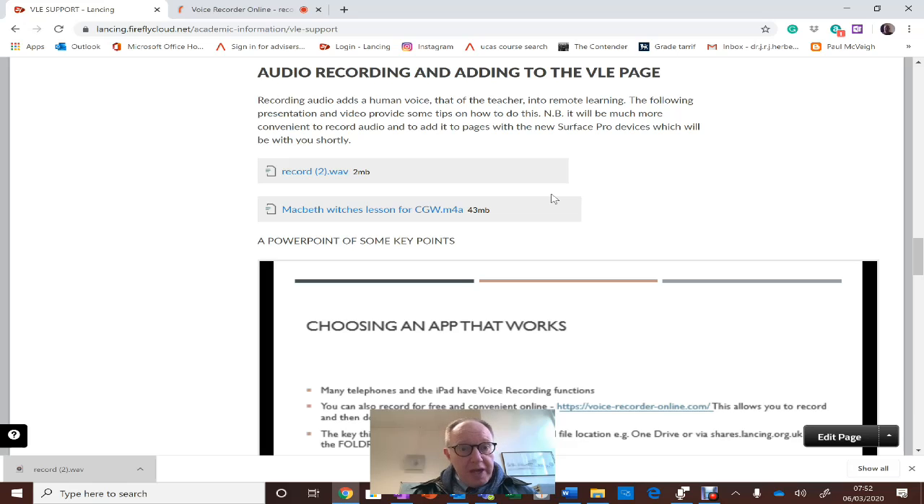Probably the easiest way to do that is via an app like Voice Recorder Online, where you can do all of the recording on the web. Then, as you can see here, it very simply allows you to download it, and at the bottom of your Google Chrome bar, you just take it from there, drag and drop it directly across.